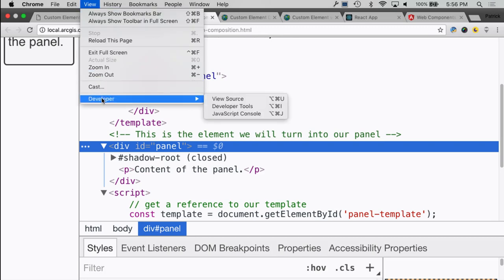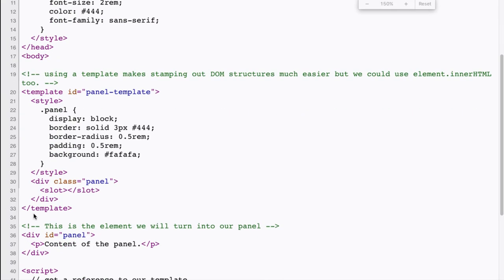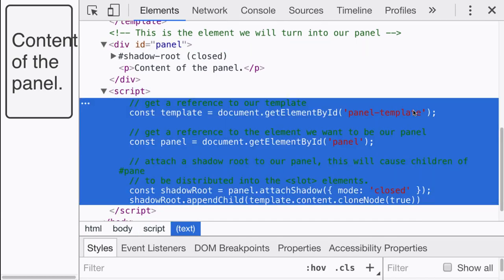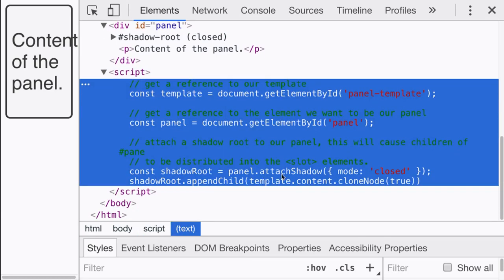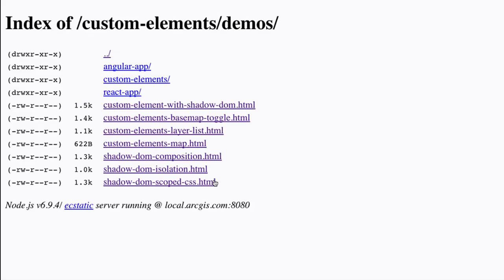But if I view source on this, here's how it looks in source. I have a panel, and the content of the panel is actually supplied by the user of the element. It's not inserted by the shadow DOM. I'm not brute forcing it inside the shadow DOM, because all I'm doing is saying, get my panel template, and then clone my panel template into my shadow DOM. And I'll show a demo next, because we've seen all of this, of actually doing this with our basemap toggle.